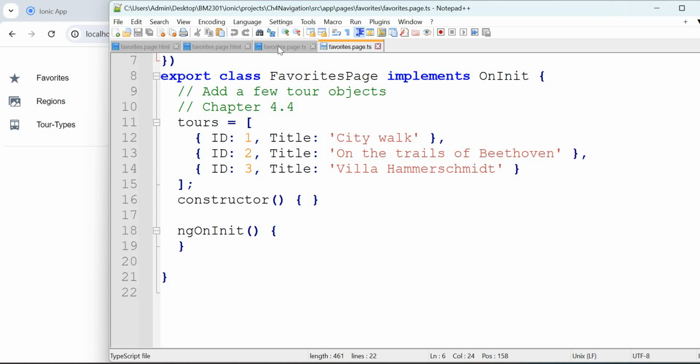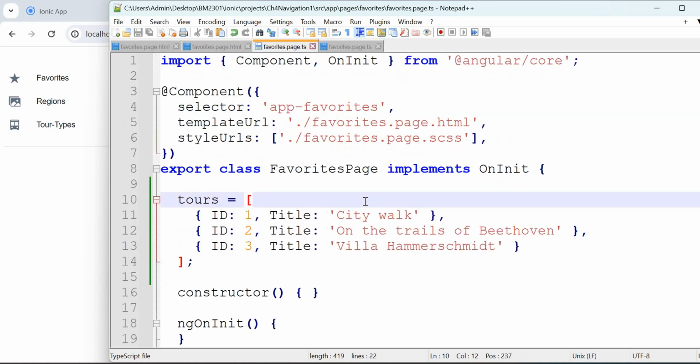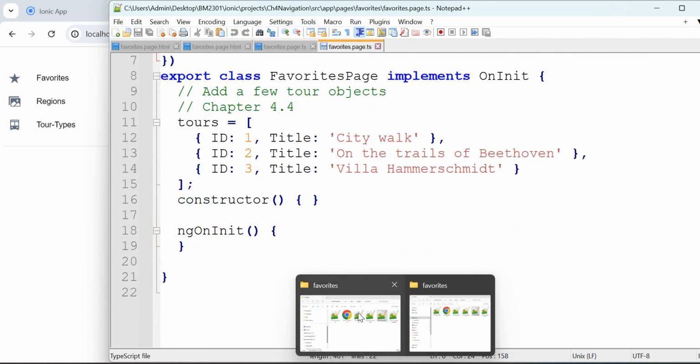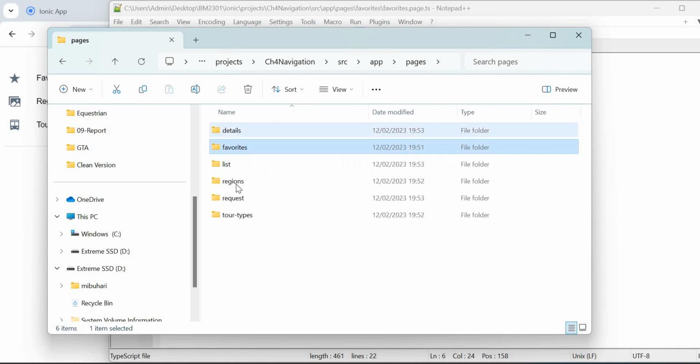This is from the new one. This is the old one, correct? And there's nothing much here. And then let's do a few things. Let's go to the details page. Okay, let's go here. Let's go to the details page.